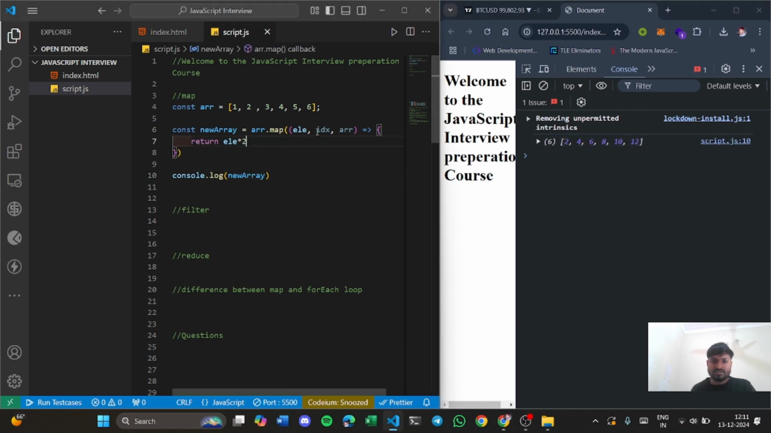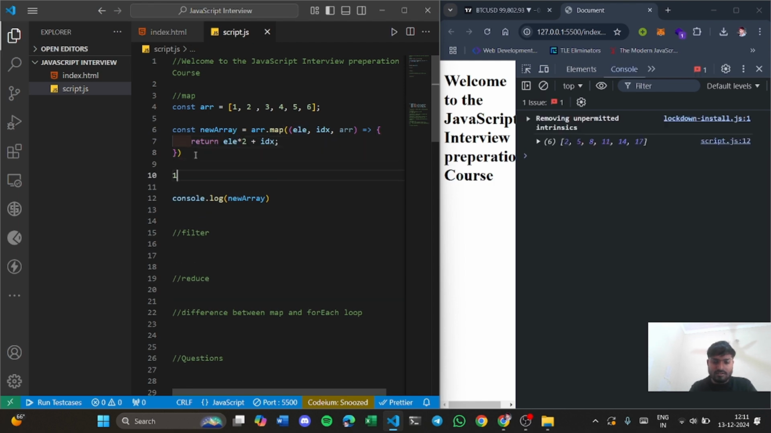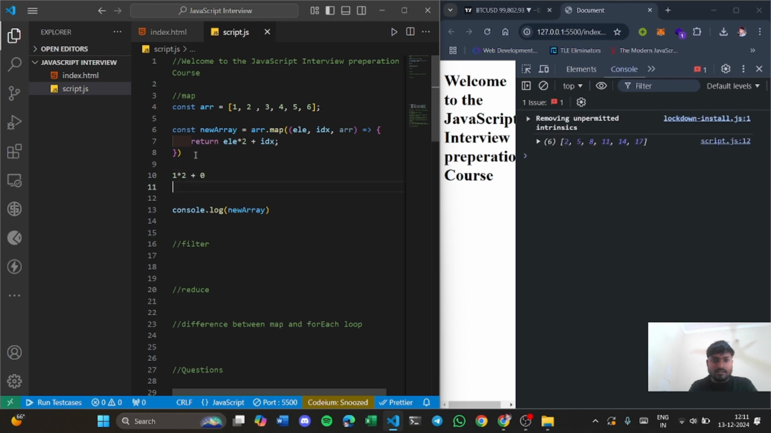Now you must be thinking, then what is the use of the index parameter? This index is basically the index of these elements, right? So for 1 the index is 0, for 2 the index is 1, for 3 the index is 2. You can use this if you want, like adding the index to the multiplied element. So you multiplied 1 with 2 and added the index of that element, again multiplied 2 with 2 and added the index of that element. So here you can see the new array.